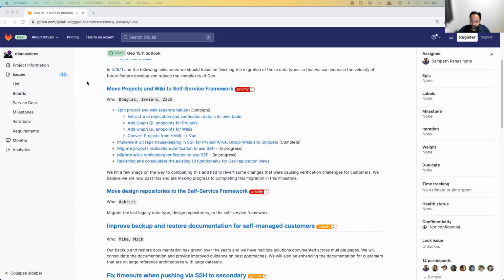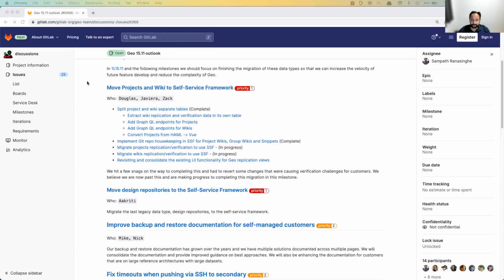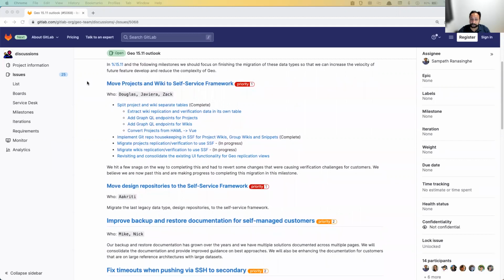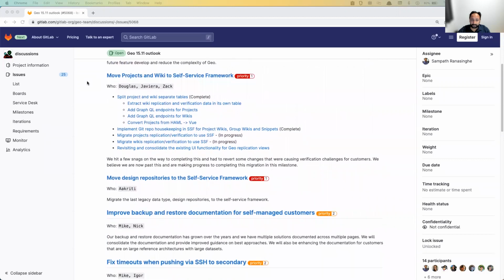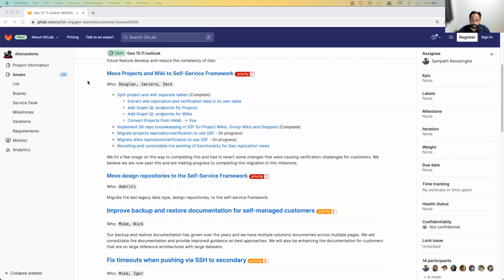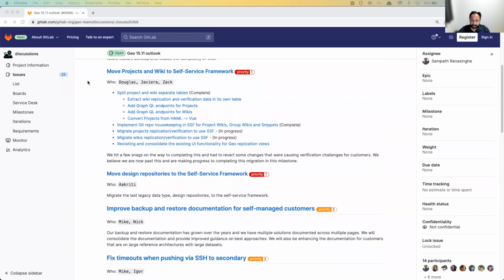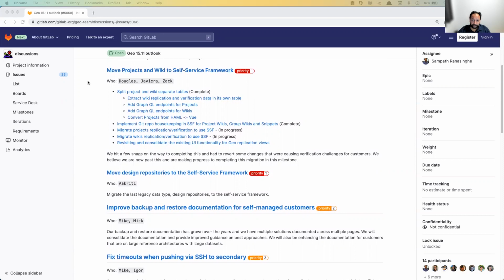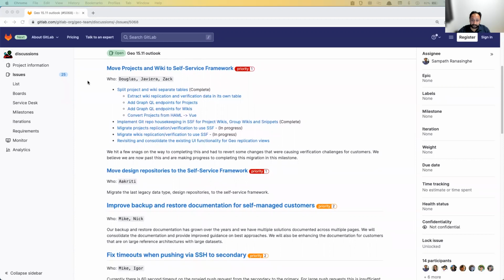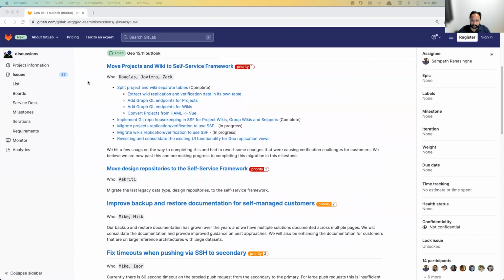Moving projects and wikis is one of the items that we've been working on to bring into the self-service framework. We've ended up splitting this into two tables under the hood, and making progress in parallel for both of these different data types. We hit a few snags in the last milestone that has prevented us from being able to conclude this effort. We are hoping that we'll be able to get this across the line in the upcoming milestone.